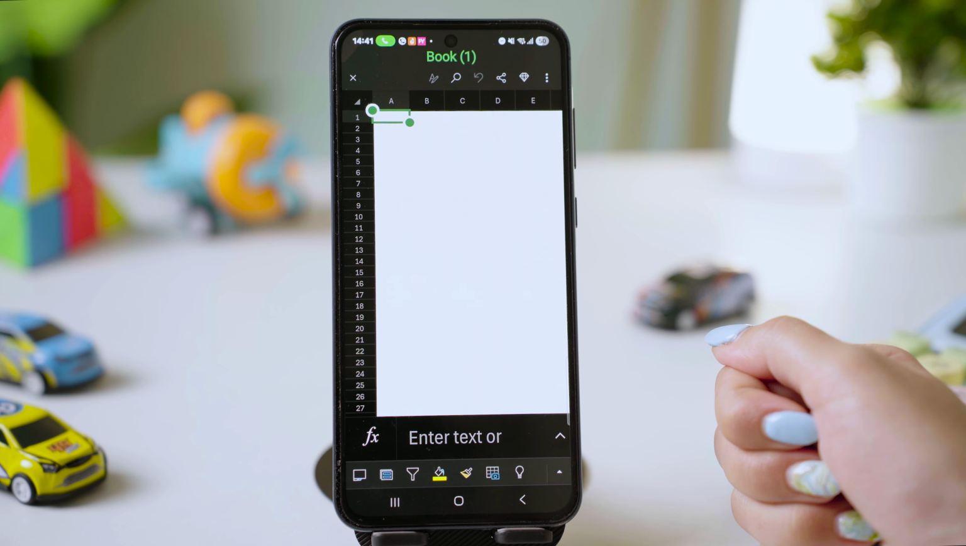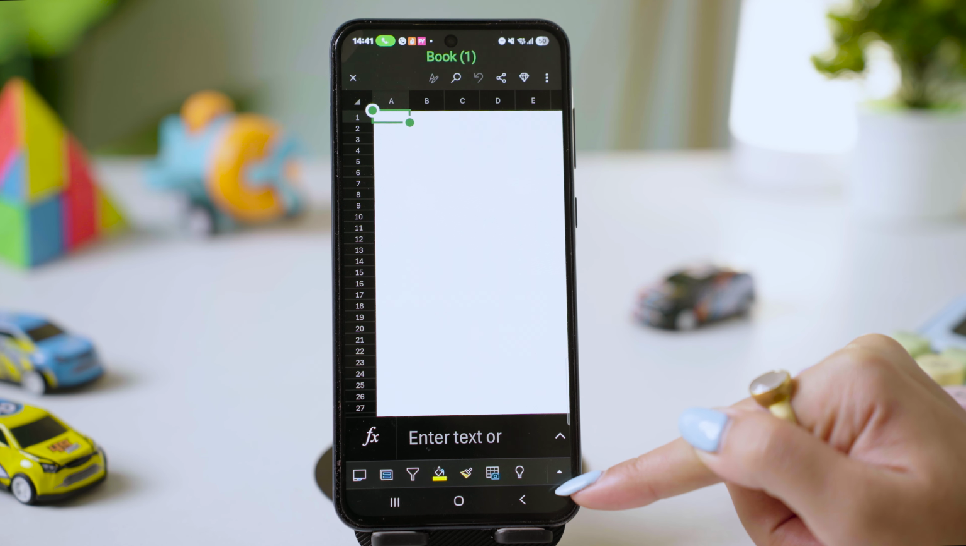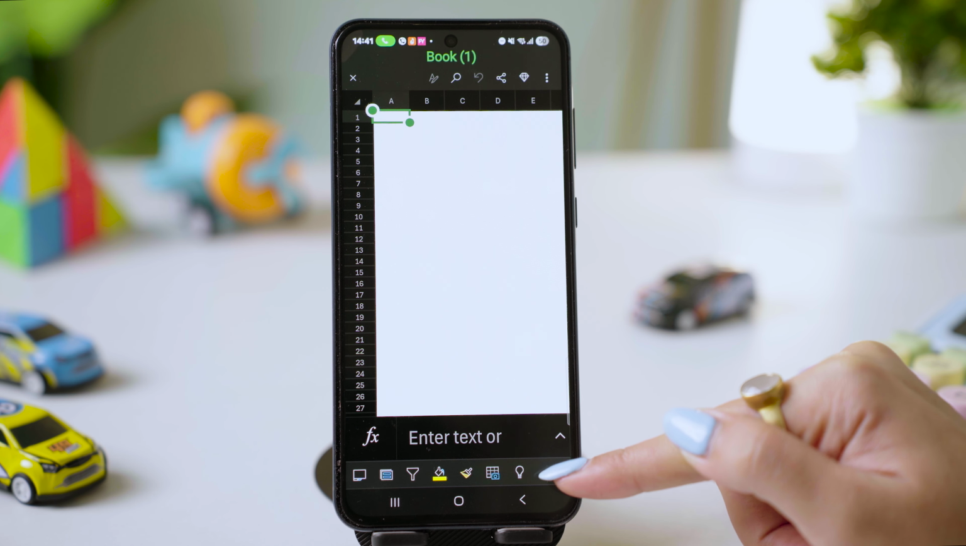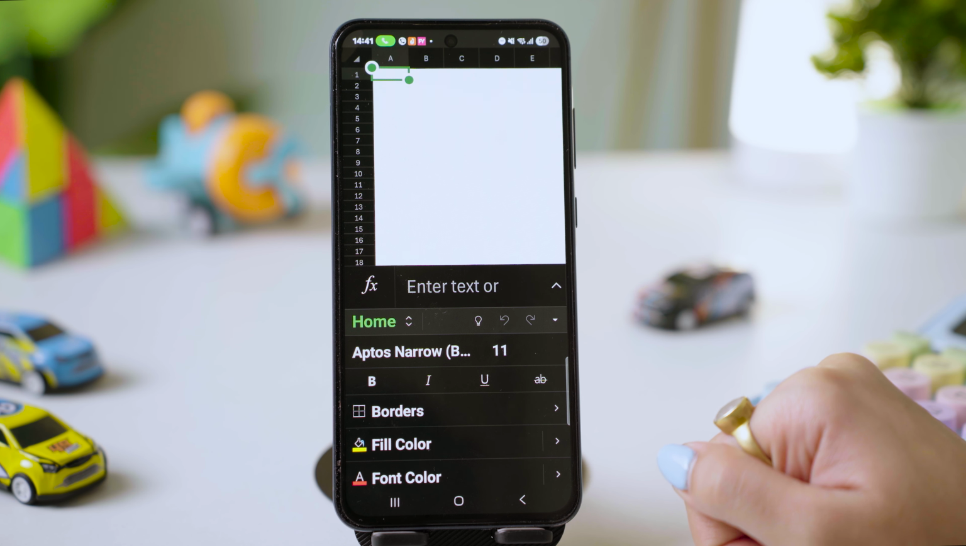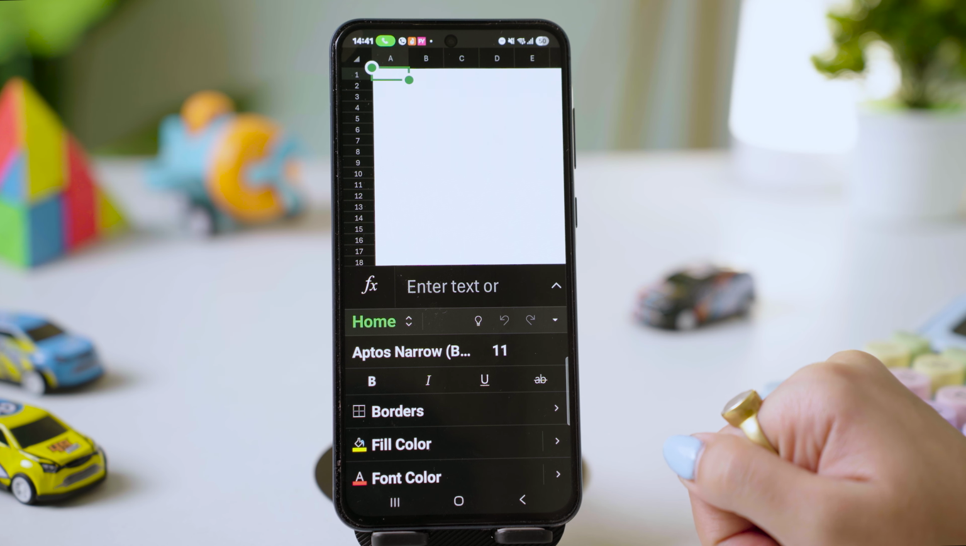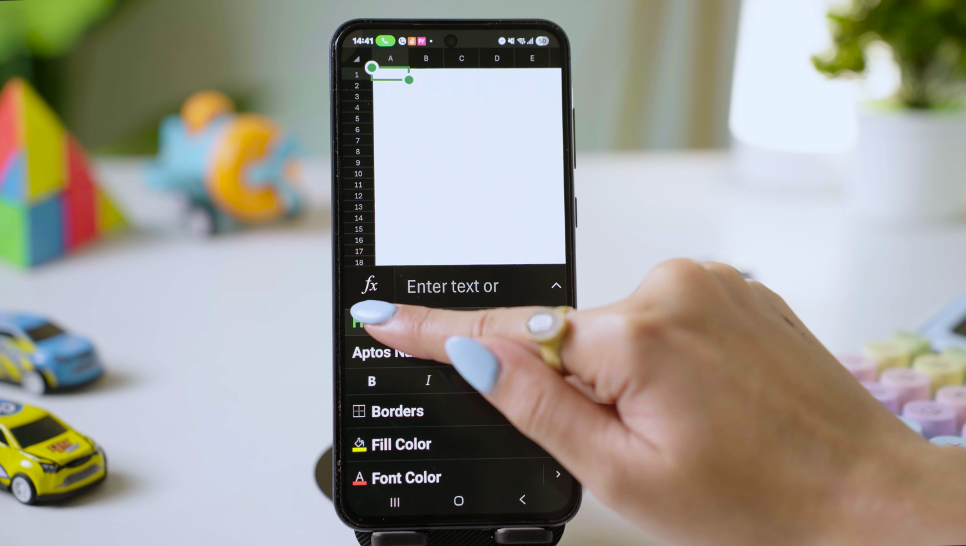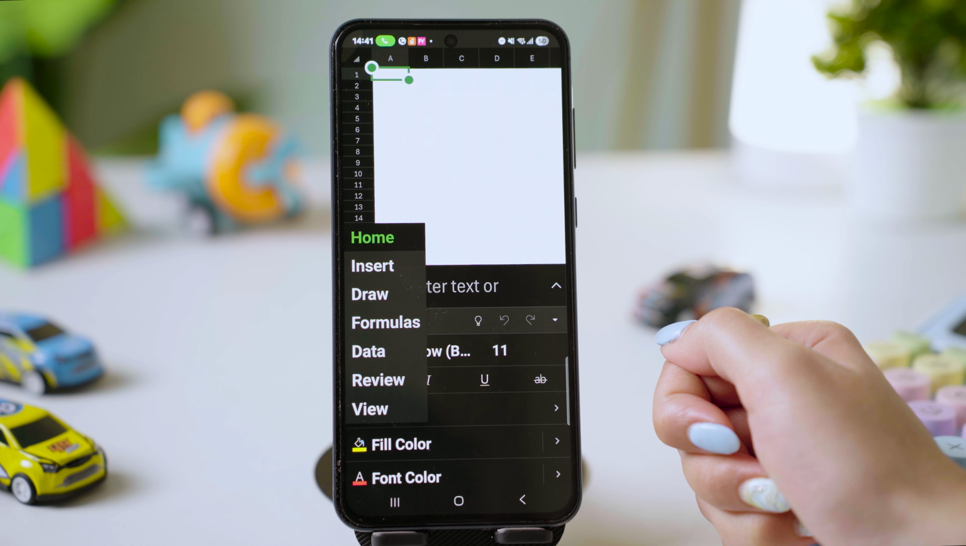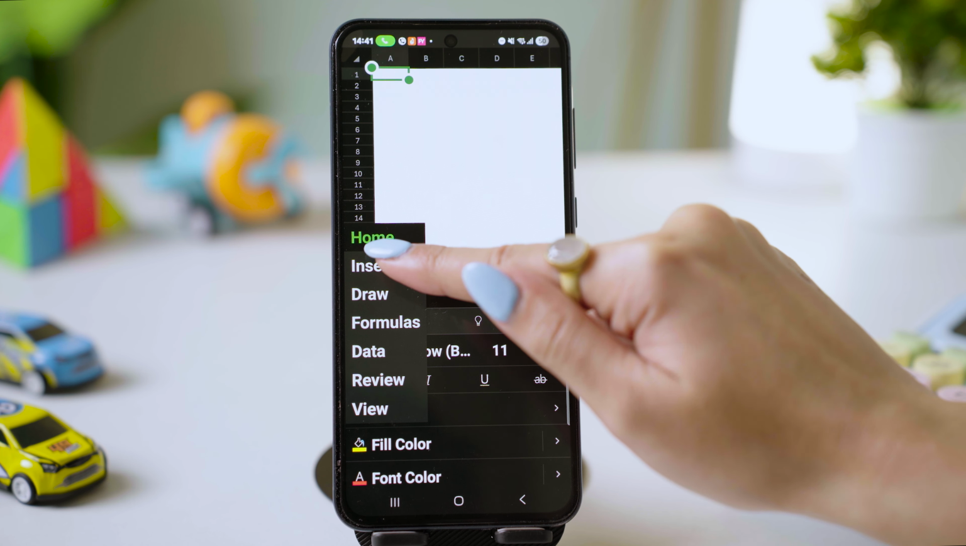Now, once you come here, you'll see an arrow button at the bottom right. Select on it. Then you'll see the option of Home. Tap on it. Then you'll see the option of Insert. Choose this option.